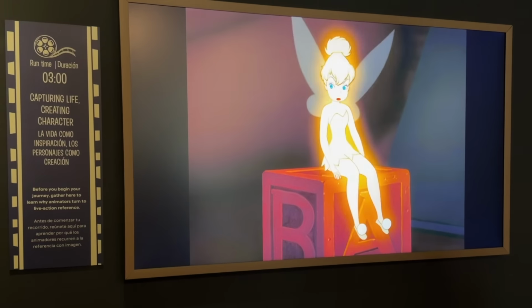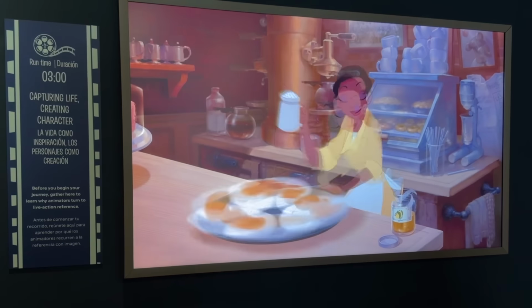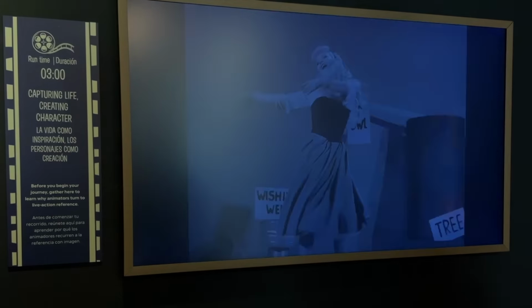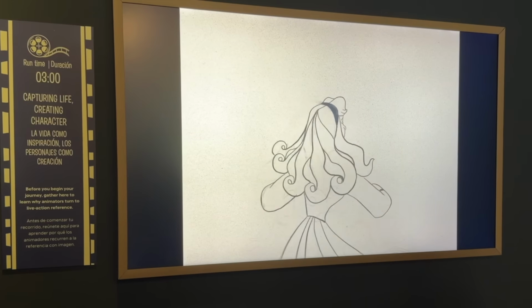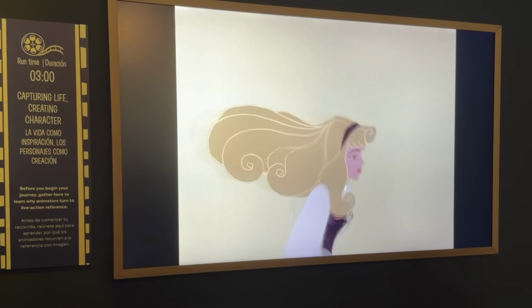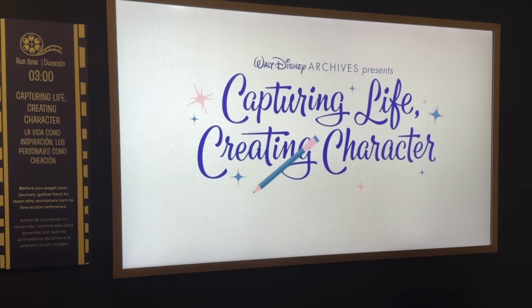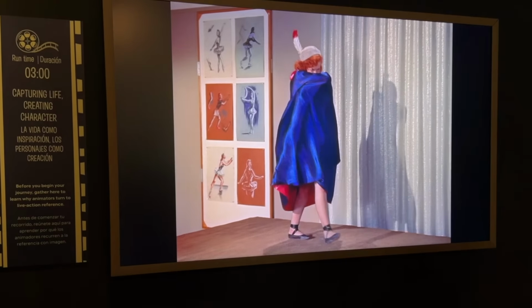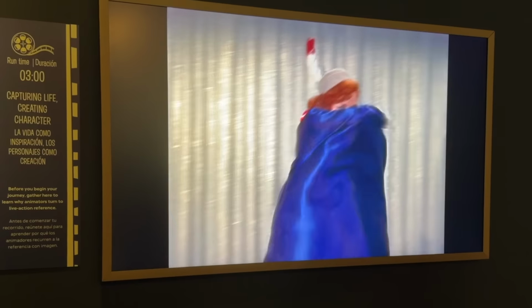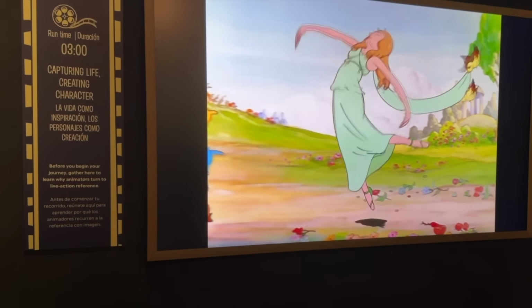But how did Disney artists make the characters we know and love feel so real? Like all artists, animators draw from life, sparking their imaginations with live performers to help create the illusion of life. Capturing life, creating character, the art of live-action reference provides a behind-the-scenes look at the live actors who pose and perform loosely, moving every which way.